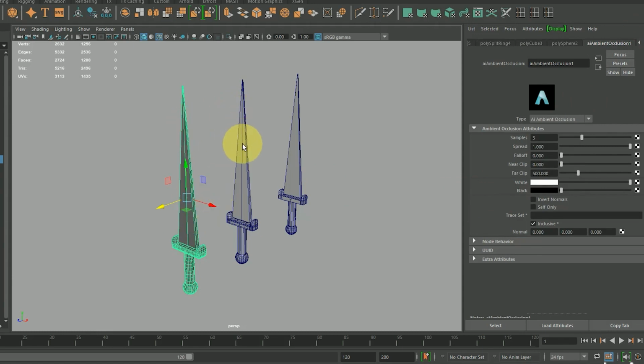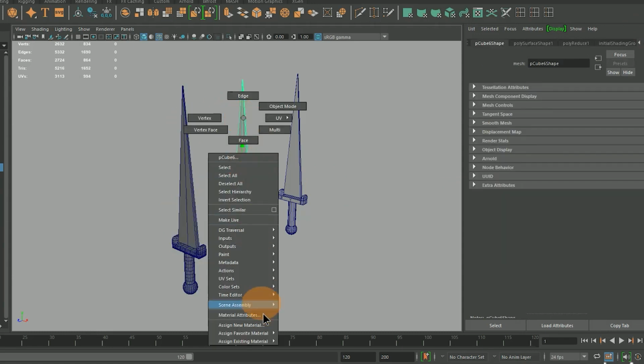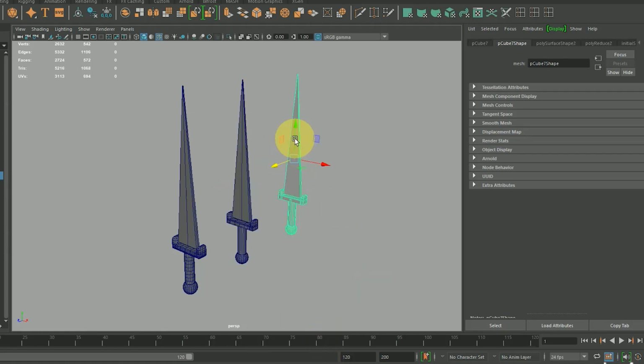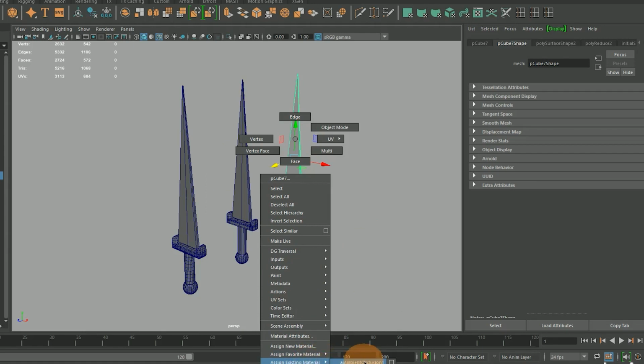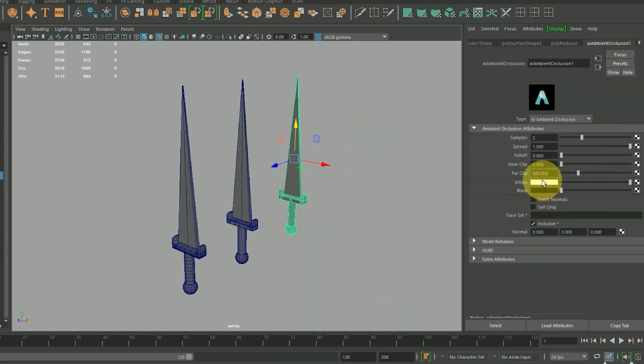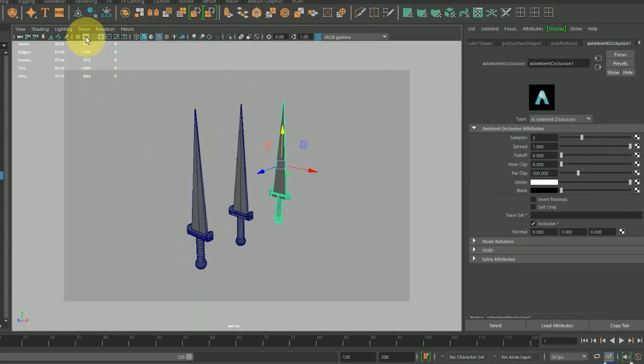We're now ready to work with this on the other objects by assigning existing material. That'll be the Ambient Occlusion. I was just checking the name. And mask off the render area up here.